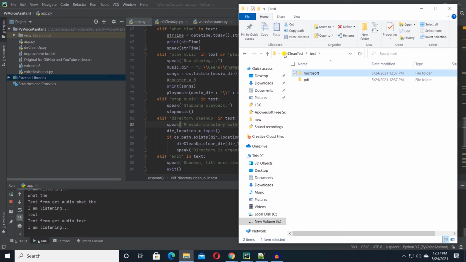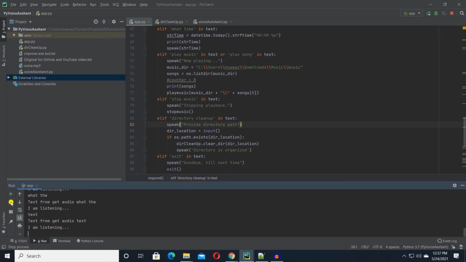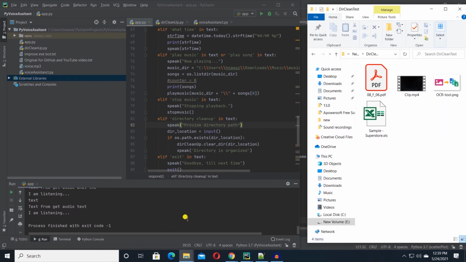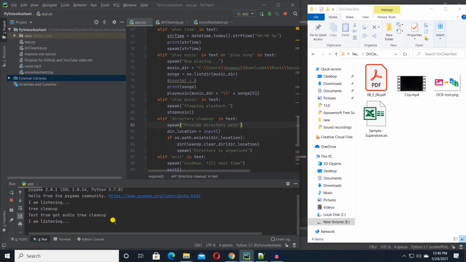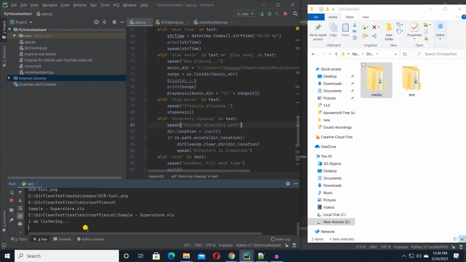It went very quickly, so let me run it again. This time I'll keep the directory above so we can see the process. I will stop the application and restore the directory to the initial state. While we are here, let's copy the directory path and run the application again. Directory cleanup. Provide directory path. Directory is organized. Here we go.